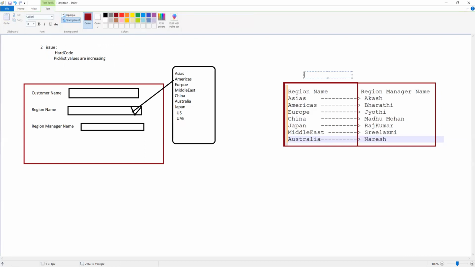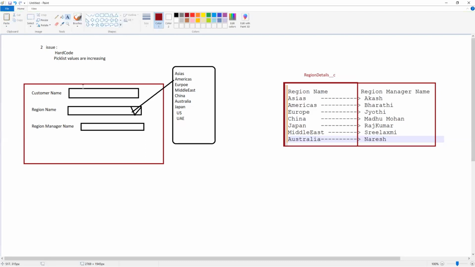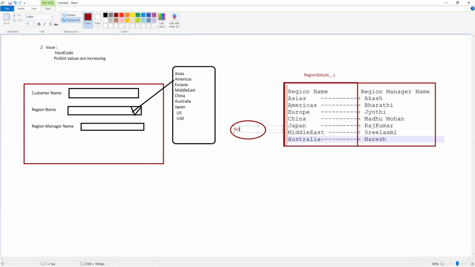So you are saying that we are going to store this in one table, region details. In this table, we'll have a name and a manager. And whenever I want to display the data here, I'll use a SOQL query. Using the SOQL query, I'll pull the data.